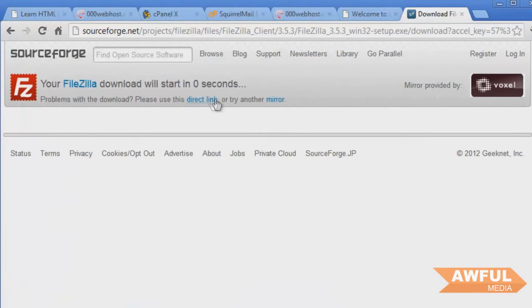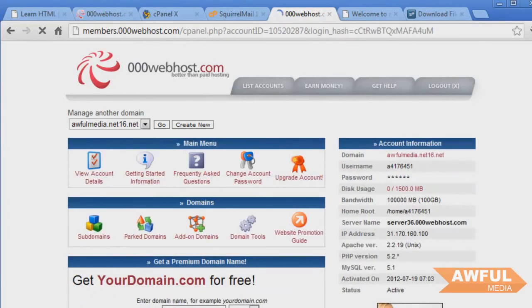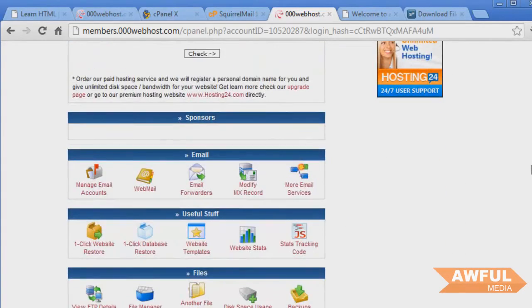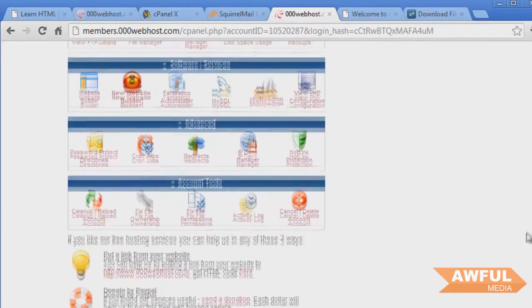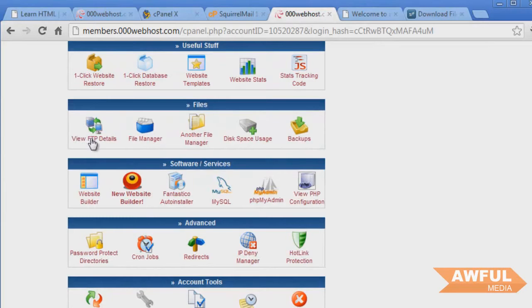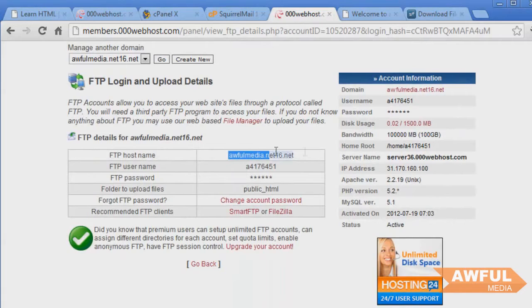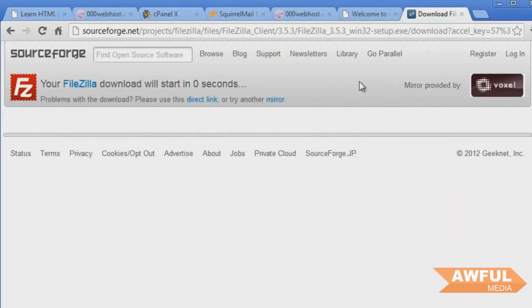So we're going to go to our 000 web host account and go to cPanel. cPanel is a really awesome piece of software that most web hosts actually use. And then we're going to come down and try and find view FTP details. And that will show us our information for logging in. Now I'm showing you guys this because it doesn't really matter to me. I'm not going to be using this for anything. So if you want to attempt to steal my account, be my guest.